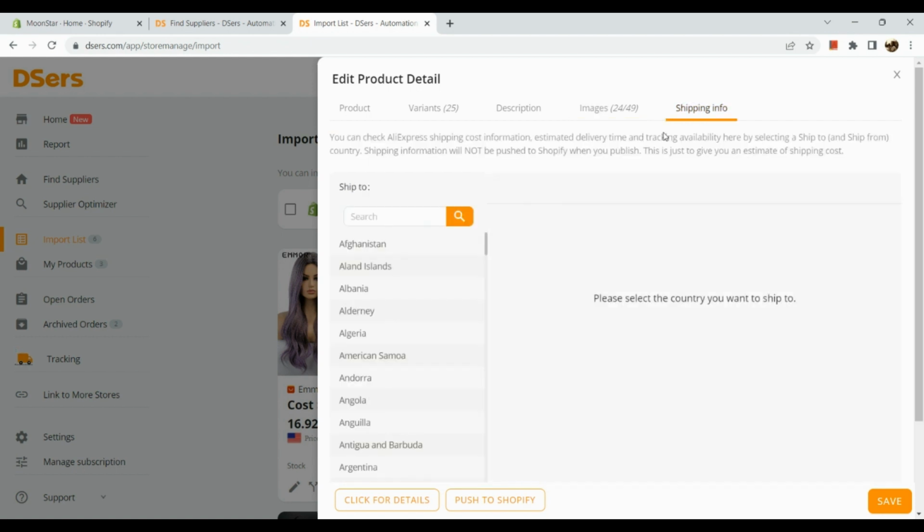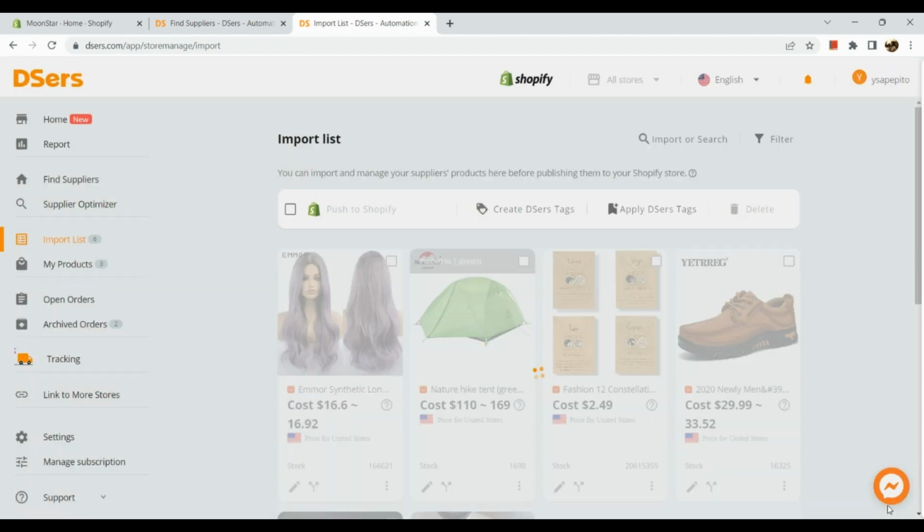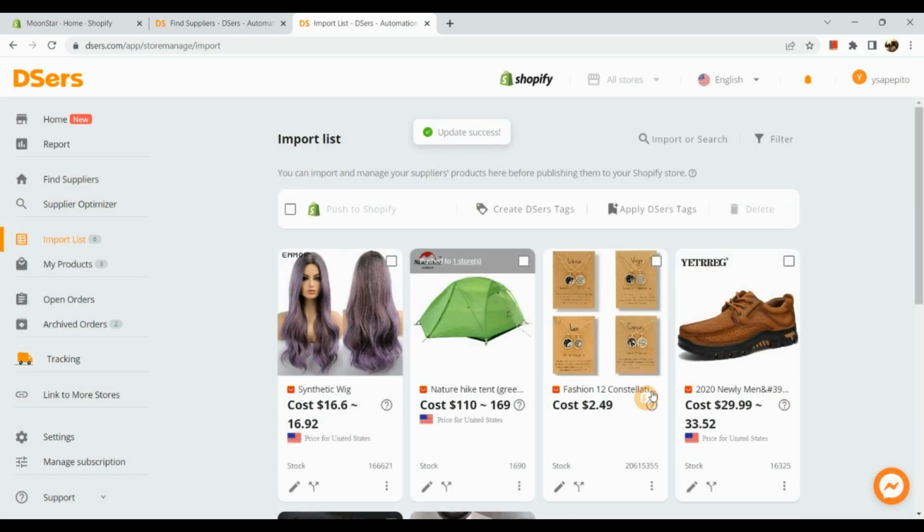All right. Now, next is your shipping information. So say for example, you want to ship a specific product to a certain country like the Philippines. So you just need to search for Philippines here in the search bar. And then basically it will show you the shipping company, the shipping cost, and the estimated delivery time, as well as the tracking information. Once all done, click on save.